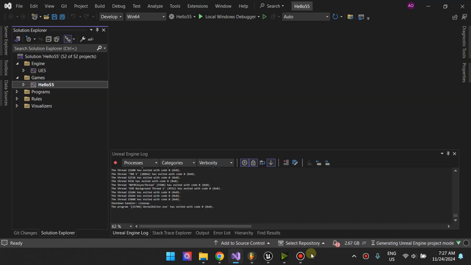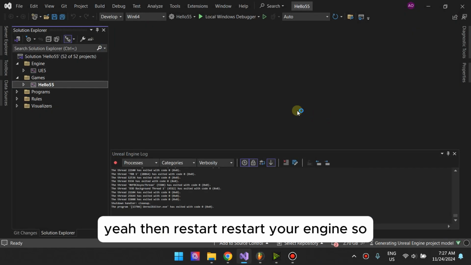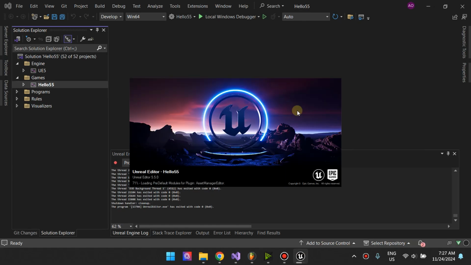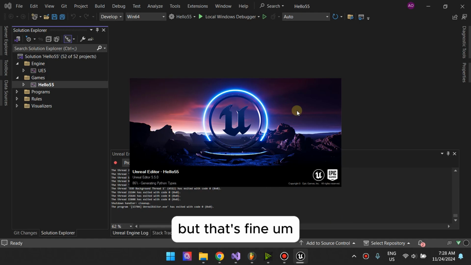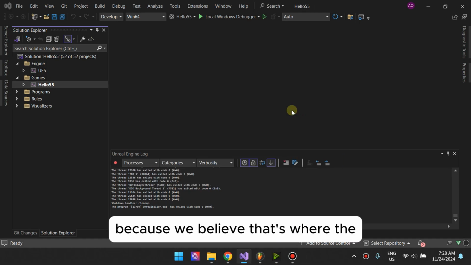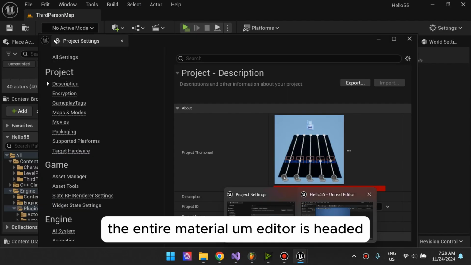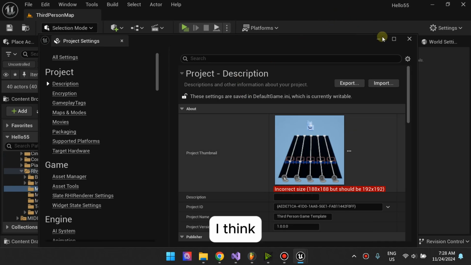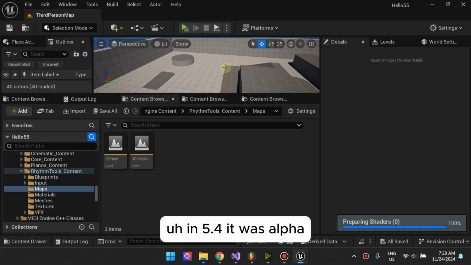All right, then restart your engine. So the first time you do this, it might need to compile shaders, but that's fine. We are switching to substrate because we believe that's where the entire material editor is headed. I think they're preparing to switch, because right now it's beta, and in 5.4 it was alpha.